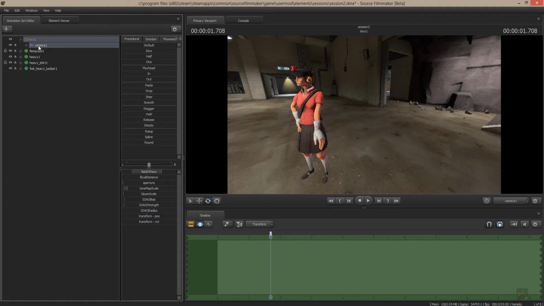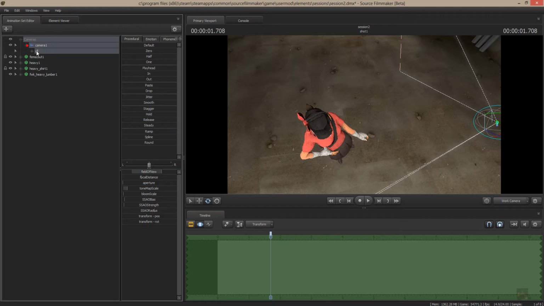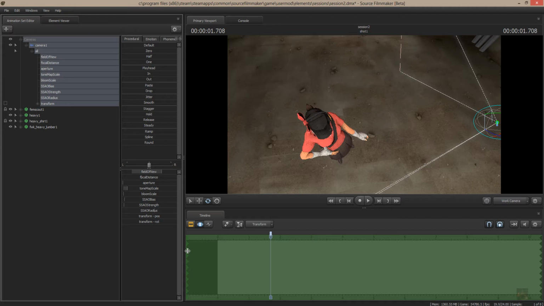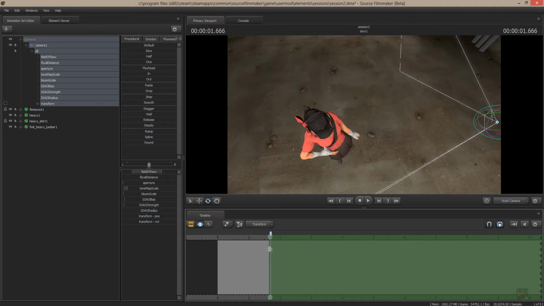Now that I've got that completed, I can come back into my work camera and I can treat this camera as if it was any other object in the scene. It has its own transitions, it has its own elements that I can manipulate in the actual animation set editor. So I want to bring time from the left, and I want the camera to stay in the position that I put it in for the entire length of time.